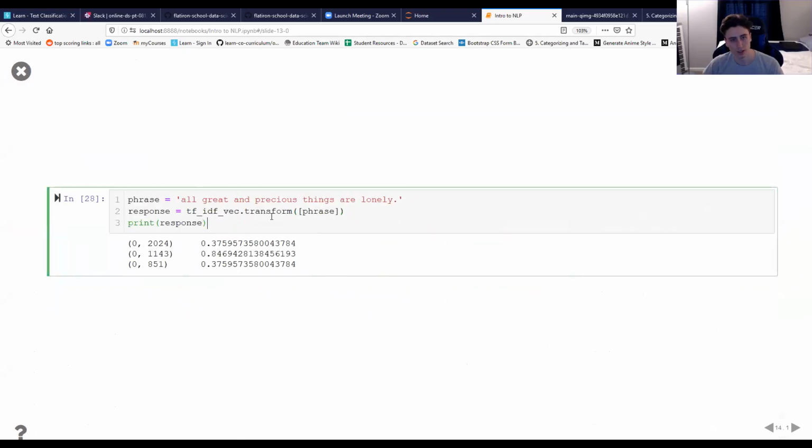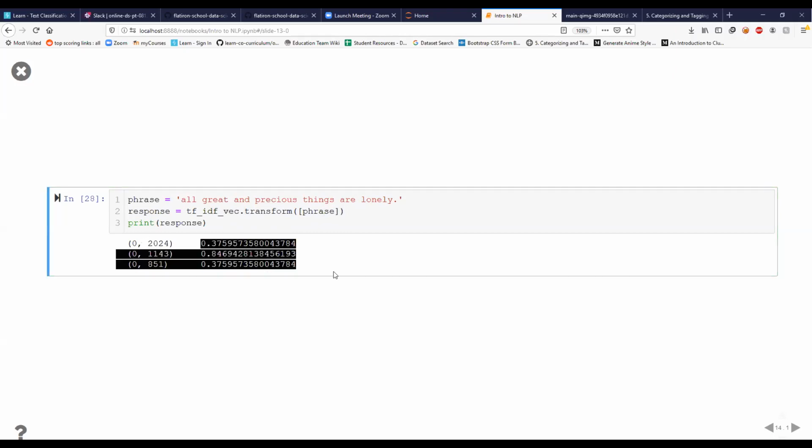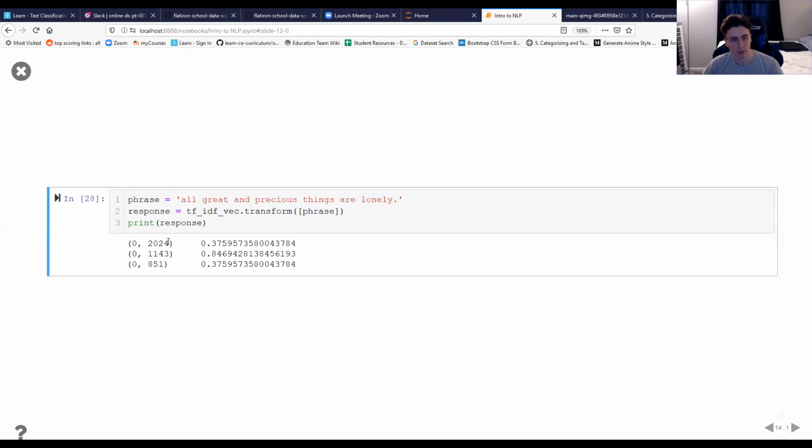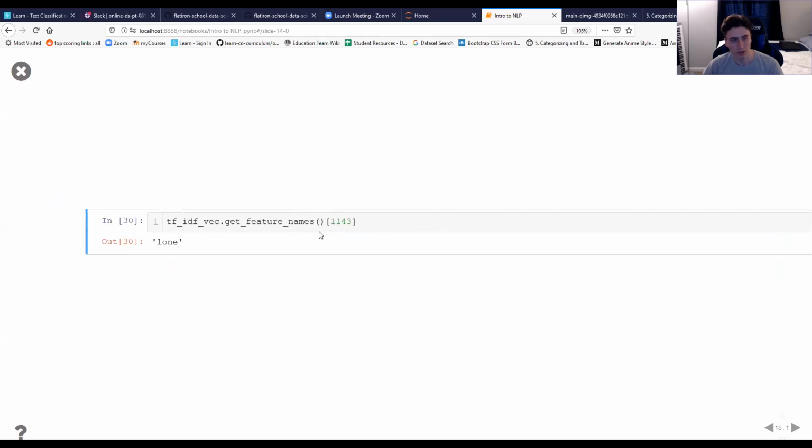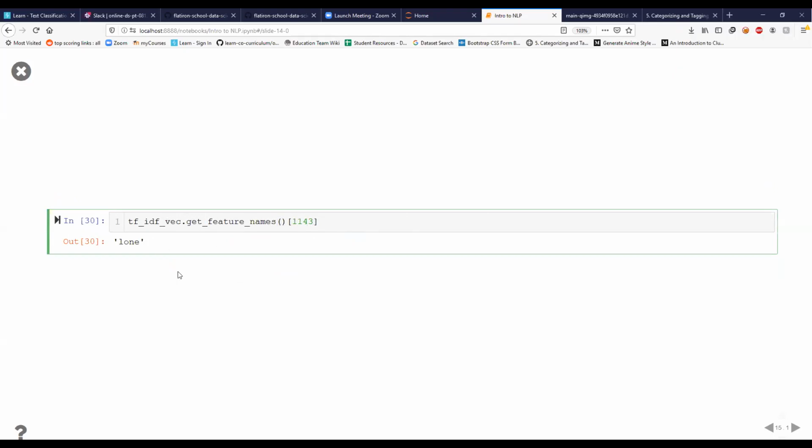But basically when you use transform off of it and pass in a phrase, you get these IDs and then the TF-IDF scores. And then you can copy the IDs and paste them in this get feature names function. Cool, yeah, to see what word each one corresponds to.